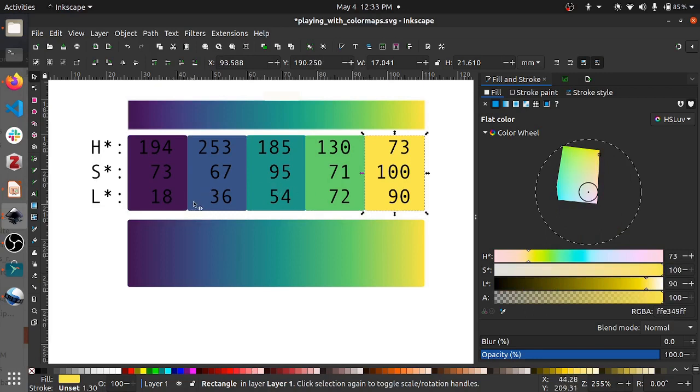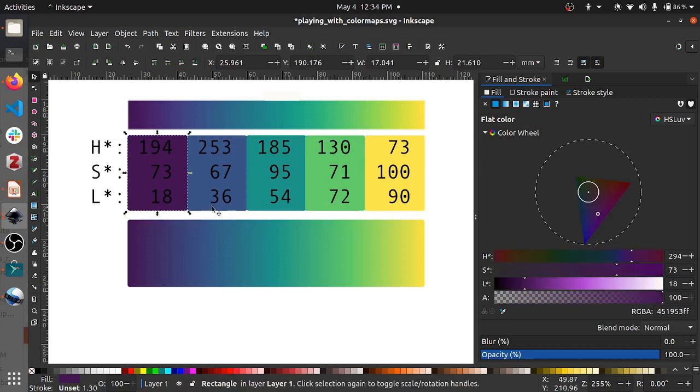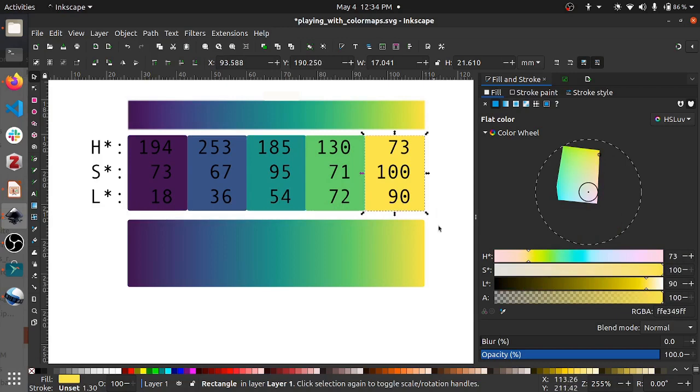But we're also moving along the lightness bar. So the essential thing for a perceptually uniform color map is that it not only changes in hue at an even rate, but it also changes in lightness. And you can actually see this in the numbers. For the lightness, here we have 18. 18 plus 18 is 36, plus 18 is 54, plus 18 is 72, plus 18 is 90.